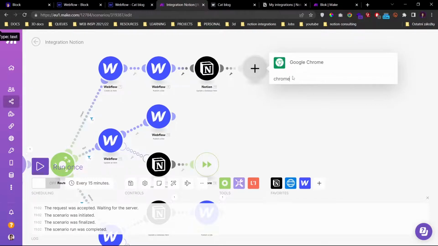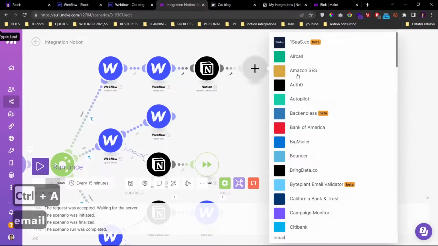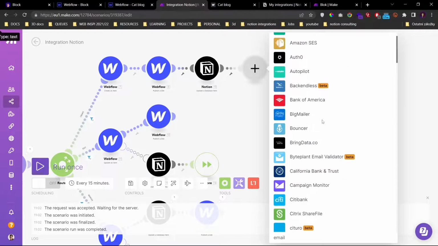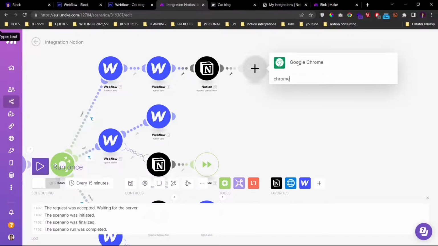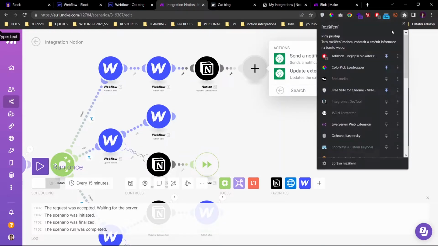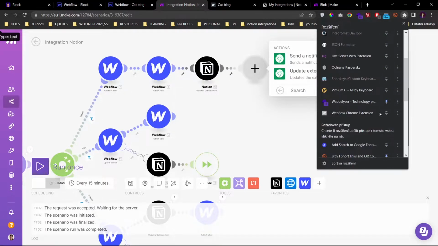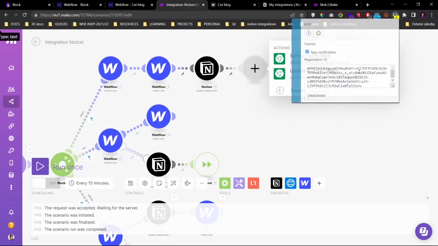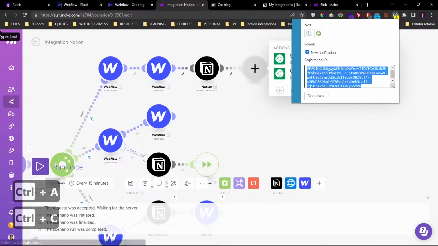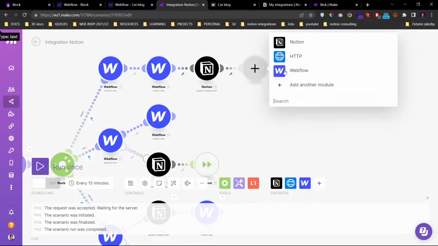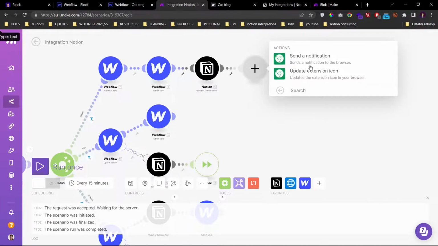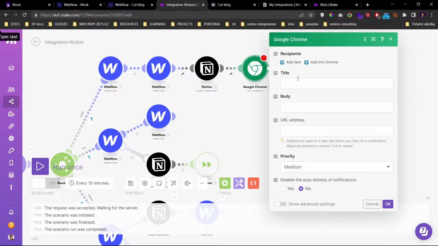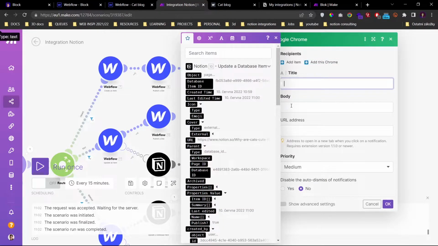You can send an email with the email module. There's actually a lot of email modules, but what I like to do is use the Chrome one. So I have an Integromat Chrome notification, this one, where you have an ID, and when you add the Chrome module, you can just set the title, body, and the URL address.